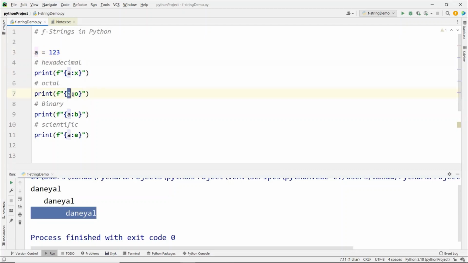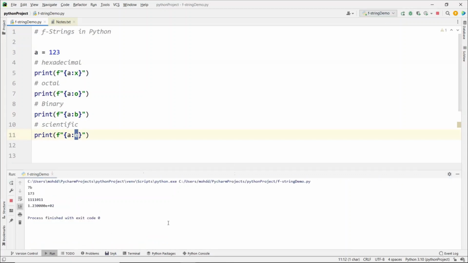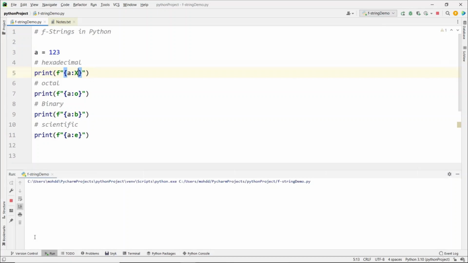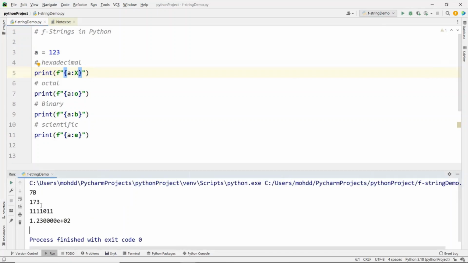And now it will print in octal. We are writing O here. And B stands for binary and E stands for the scientific representation of a numeric value. So now you can see we are getting the output like this, 7B. If you want to print B in capital, you just make this X capital. It will print B in capital letter. And now octal 173. This is the binary representation and this is your scientific representation.